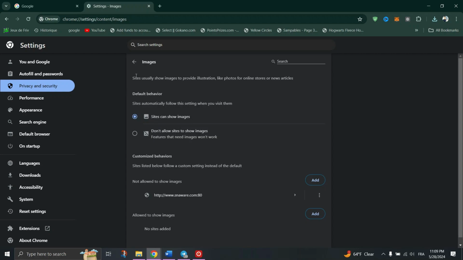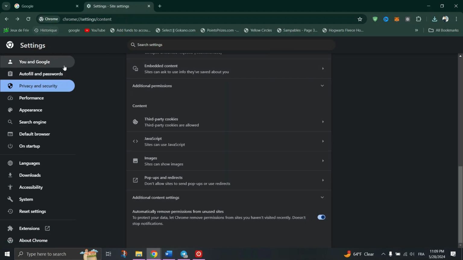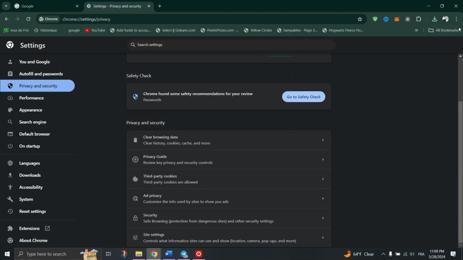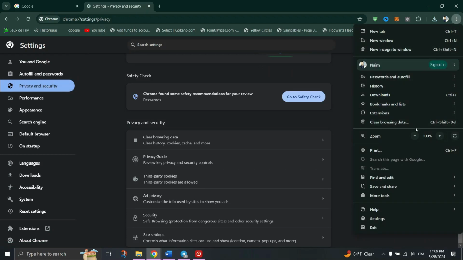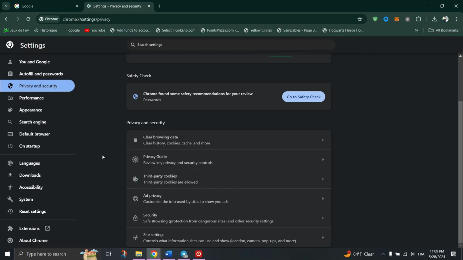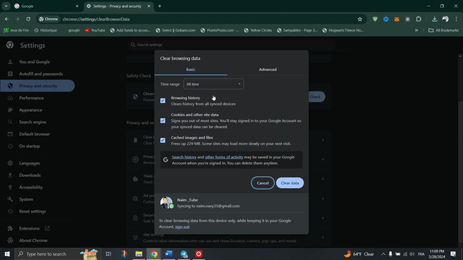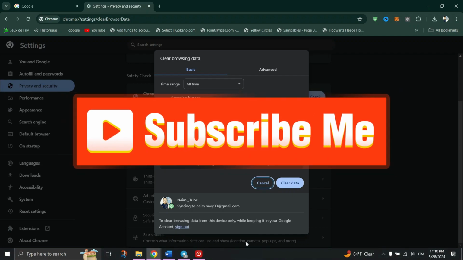If not, the second method is to clear browser cache and data. Click the three dots icon at the top right corner again and hover over More Tools and then Clear Browsing Data. In the Clear Browsing Data window, check the boxes for cookies and other site data and cached images and files, and then click on Clear Data. It is recommended to restart your browser after clearing the cache and data to ensure the changes take effect.